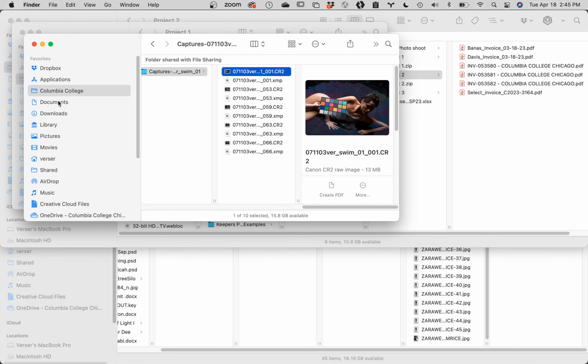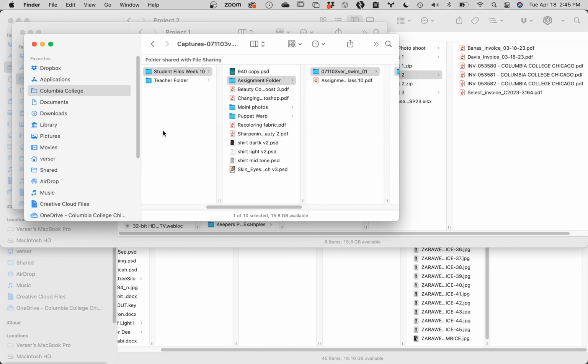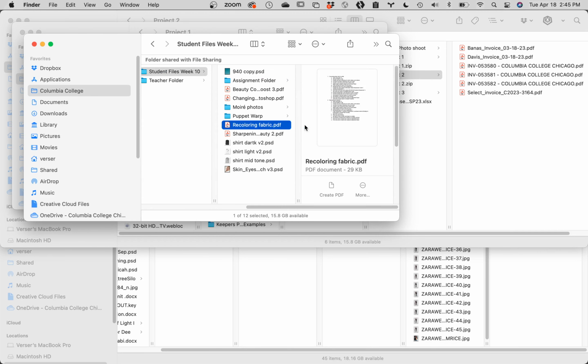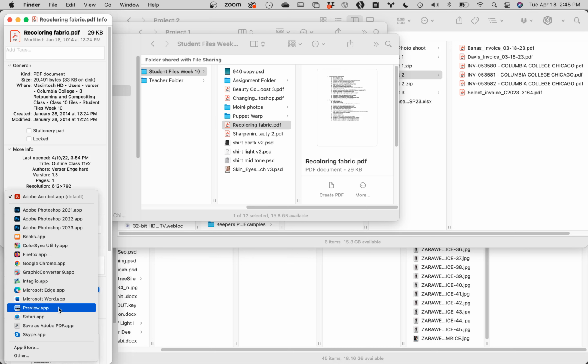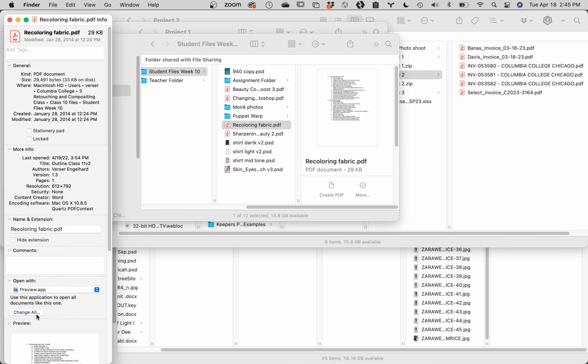So for instance, if I go to a PDF right here, this Recoloring Fabric PDF, Command-I to bring up the info dialog box. I have all of my stuff open in Adobe Acrobat, but a lot of you prefer to actually have your files open in Preview. Again, you would just click on this, come down to Preview instead, and then once you had Preview here, click on Change All, and all of your PDFs will open up in Preview when you double click on them, instead of opening up in Adobe Acrobat. In my case, I'm going to change it back to Acrobat and close that up.